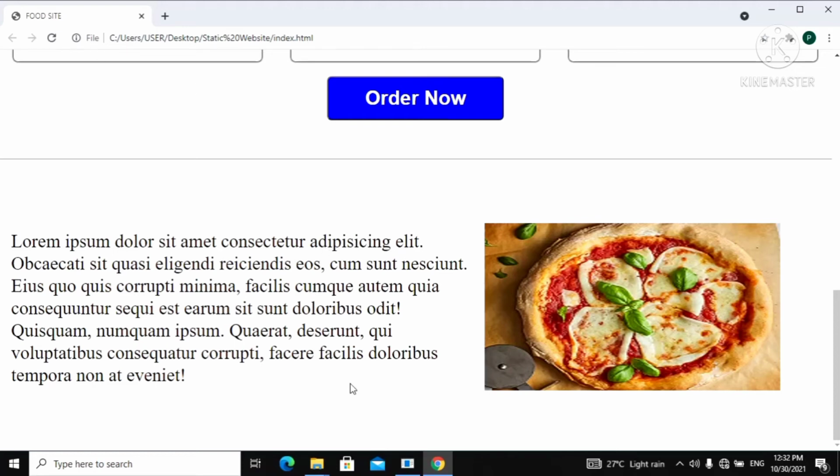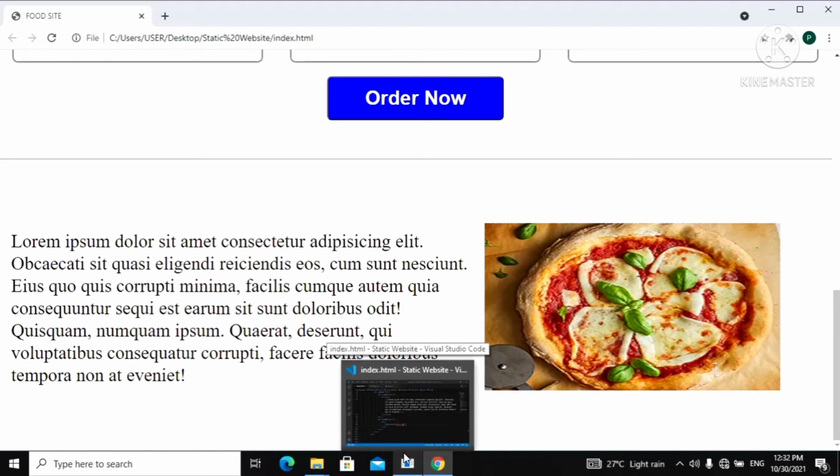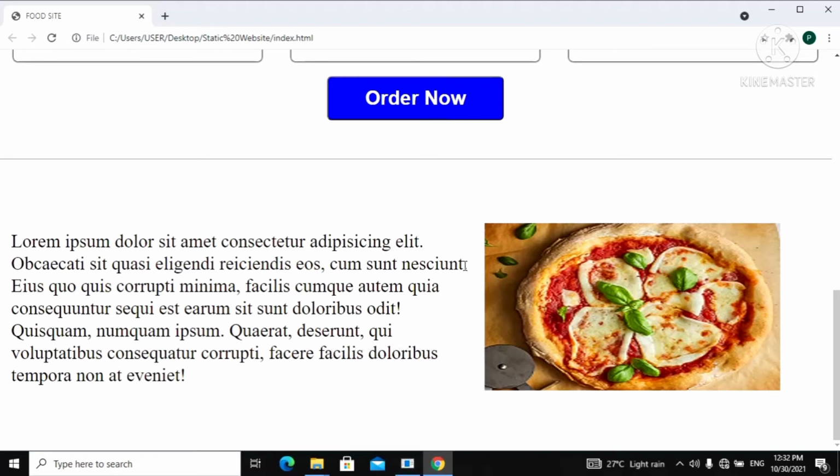But we need to add a styling to this image. As you can see, the image here is too close to this text, so I want to add a space. I want to make sure that this image is centered in its column. Okay, it's centered on the column. I want to make sure it's centered there.